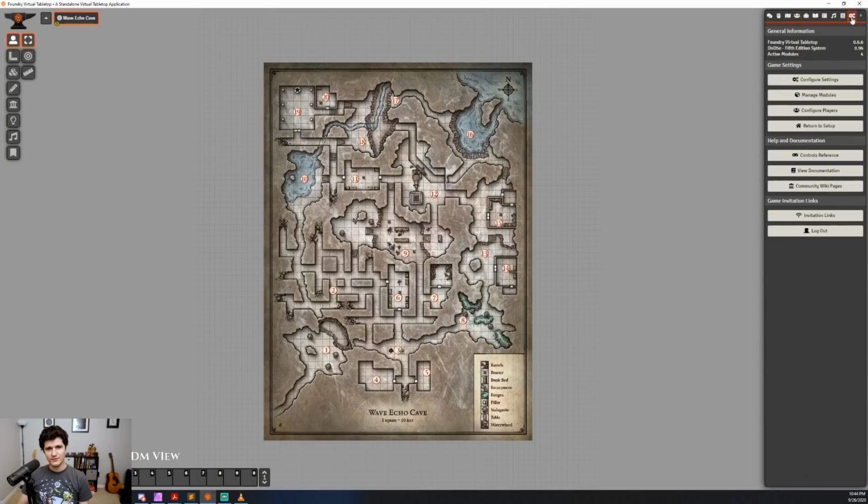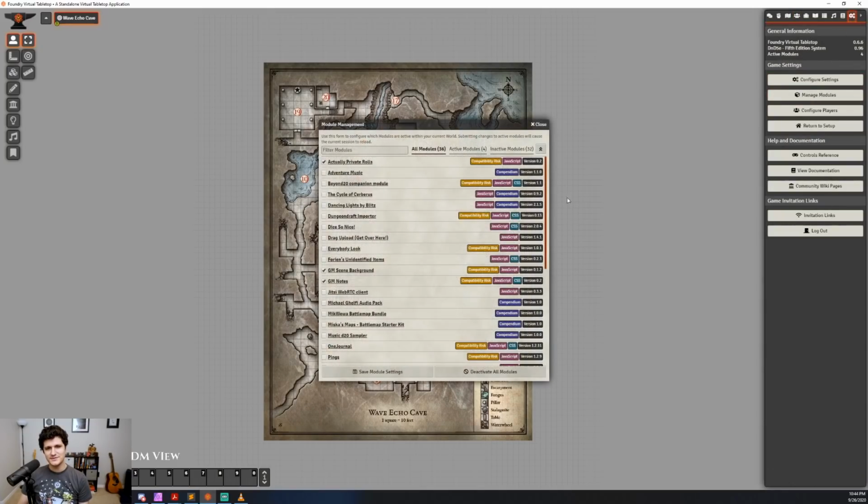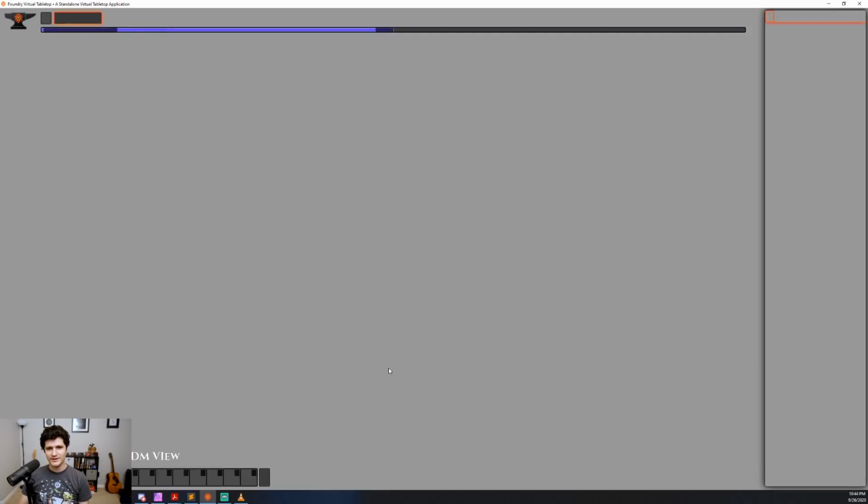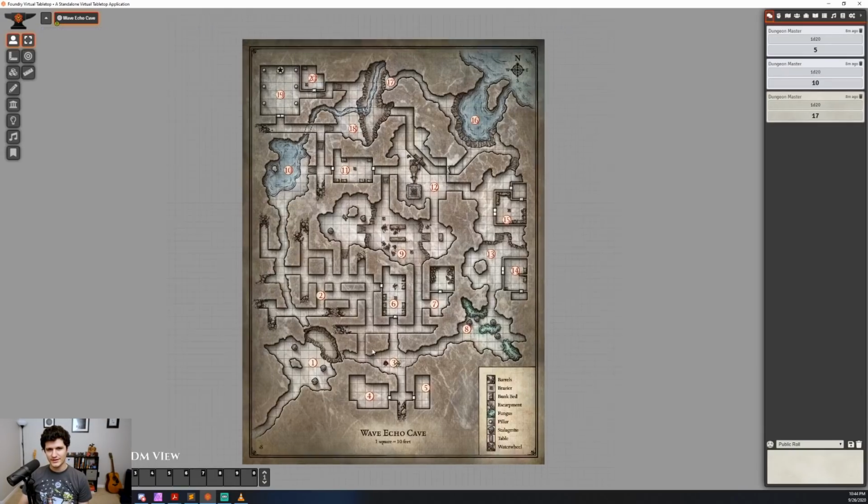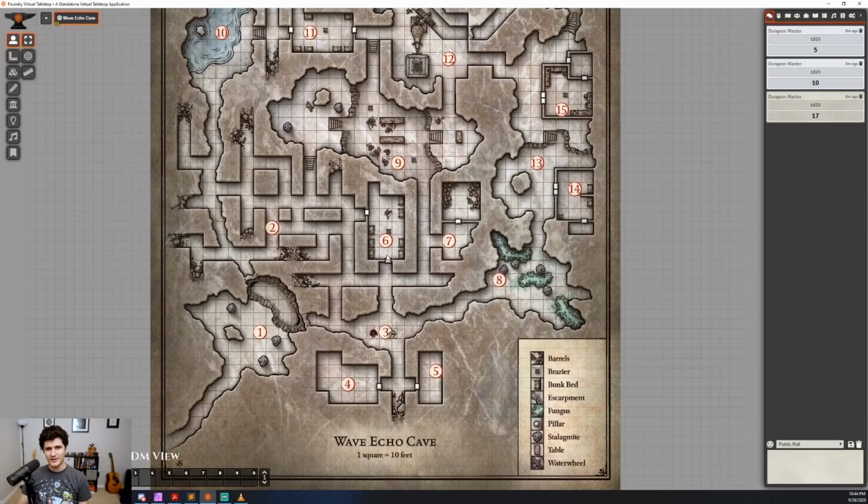Then, once you've got all of your players on the right scene, sometimes you might want to add a tile, a token, or something else, but you hadn't already set it up in Foundry. That's where our next module, Drag Upload, comes in.